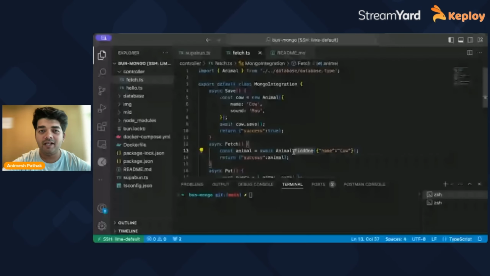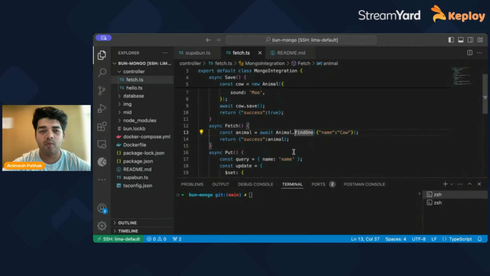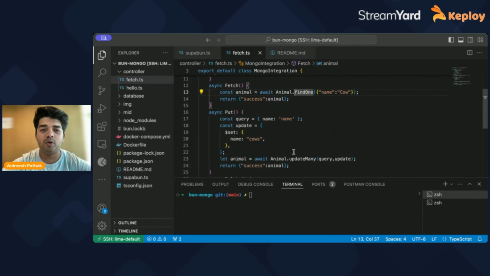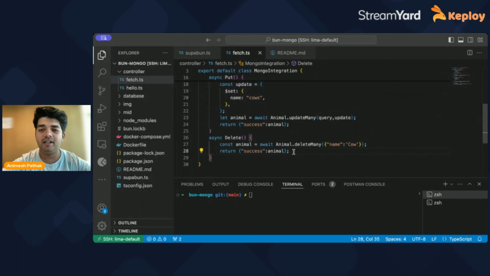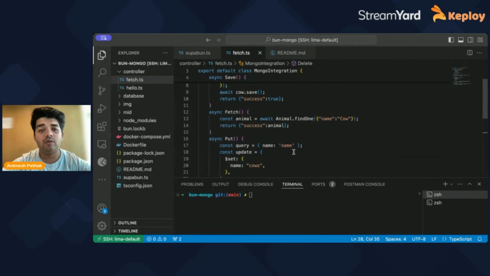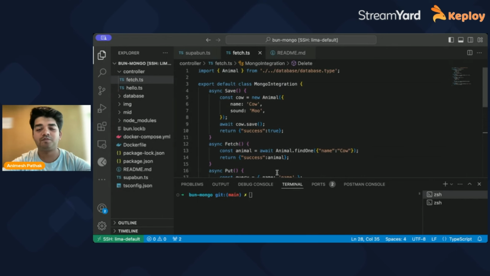So this is my sample application. I'll be using Bun to run it. Bun is a replica, you can say an alternative to Node.js. I have written my application in TypeScript. Basically, I have predefined the four endpoints: save, which is POST, fetch, which is GET, PUT, and DELETE. I've already defined that the name would be cow, and the sound it will make will be moo.